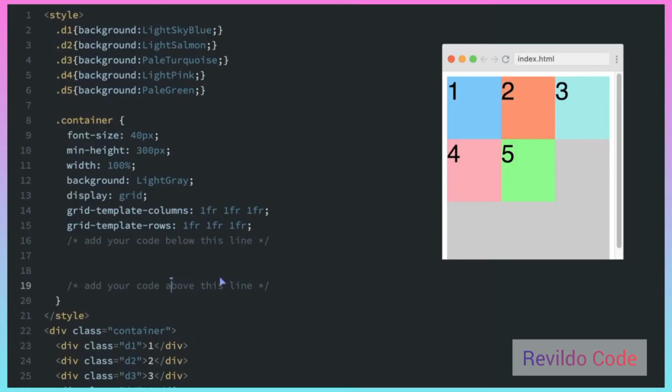The grid gap property is a shorthand property for using the grid row gap and grid column gap properties all at once. If you just put one number, it will put the same gap on the rows and columns. If you use two numbers, the first number will be rows, the second number will be columns. So I'm going to just do the two numbers here.